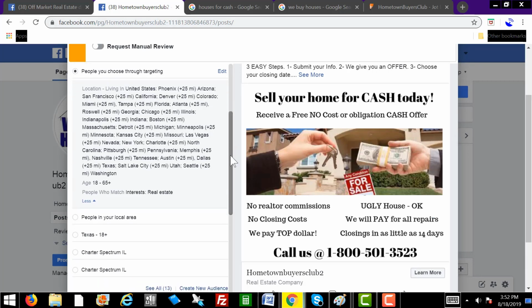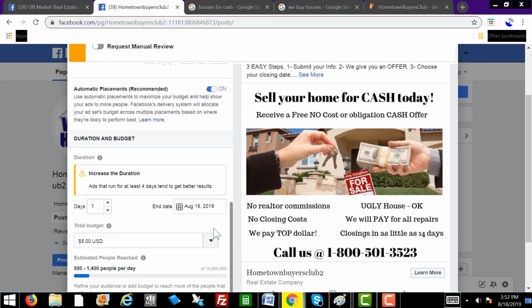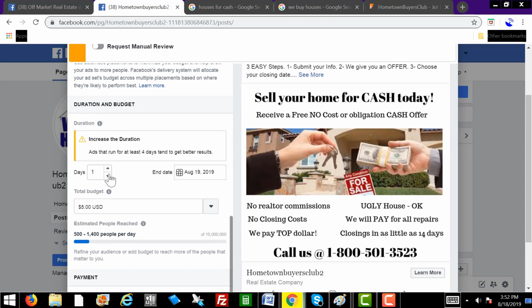All right, so the next thing we want to do is we want to scroll down right here. We want to make sure that the duration and budget is set to one day, and this is set to $5. So you'll notice you're going to reach up to 1,400 people for a $5 budget per ad per day. Okay, so that's what you're spending with Facebook ads. It's just $5 per ad per day. You're going to reach up to 1,400 people.